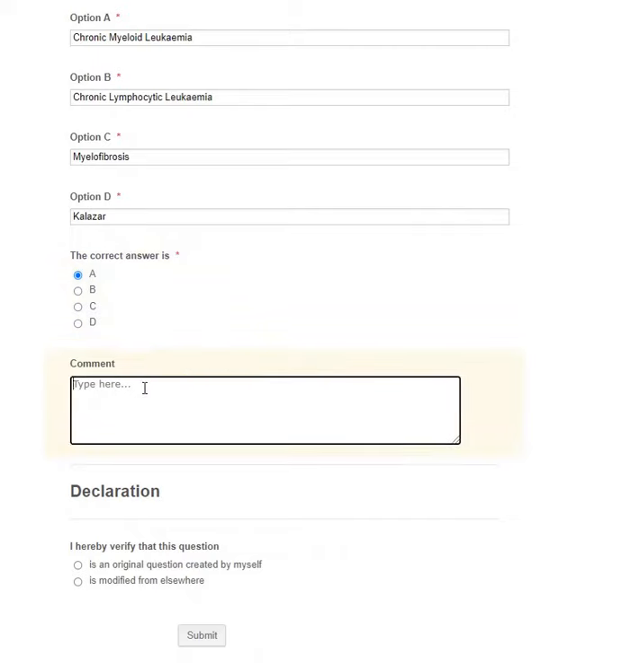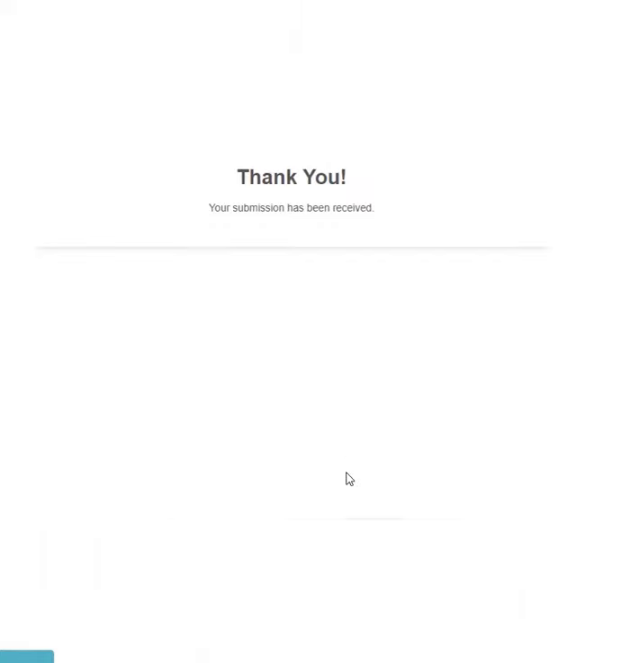If you want to put in some comment, but if you don't need, there's no need for you. Now, if it's a question that you created yourself, fine. If you modified from elsewhere, maybe you took an MRCP question, you just modify it. So just click modify. But this is just a very simple question, just built up impromptu. Then you submit. Okay, once you've submitted, thank you, submission, then that's it.